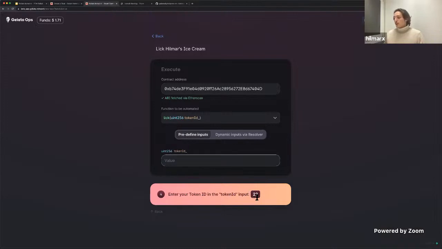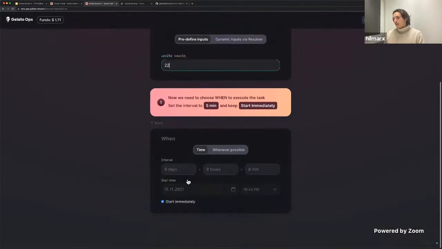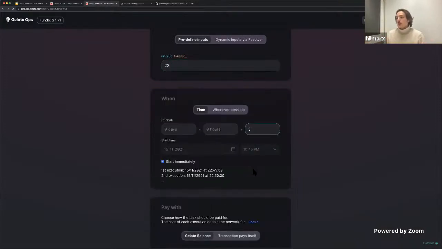So my token ID is number 22, as you can see here. So we type in 22, and now the second step window opens here, and we can define what interval we want to use to periodically call this function. In this case, let's say we want to call it every 5 minutes, right? And because we selected start immediately right here, what we will do is, my local time is 11:45 p.m.